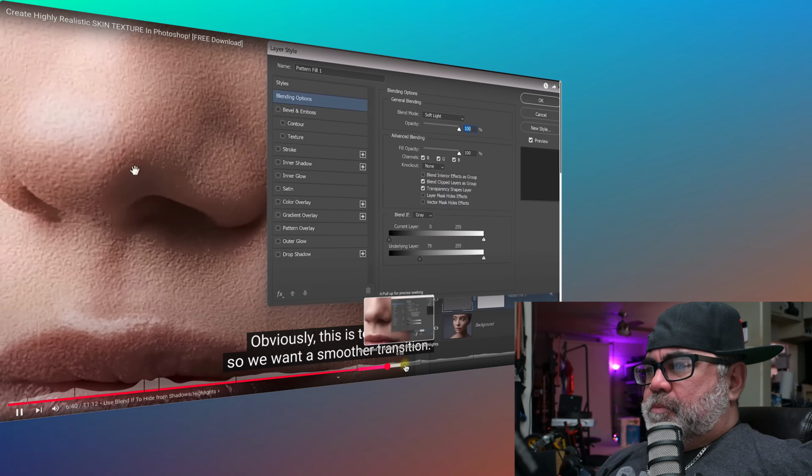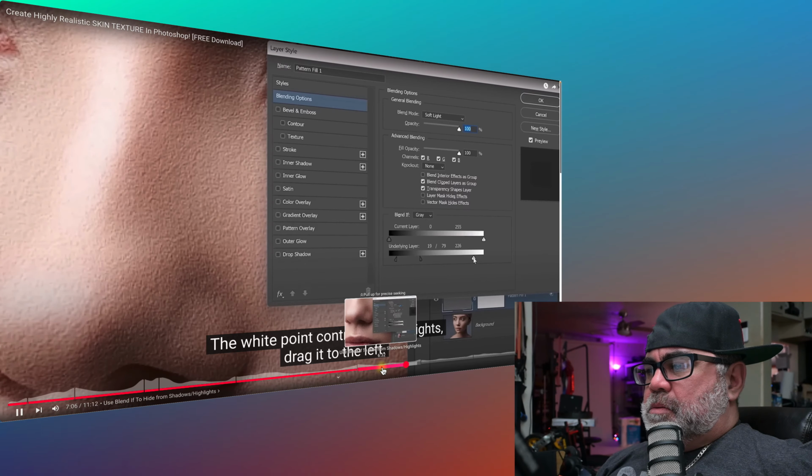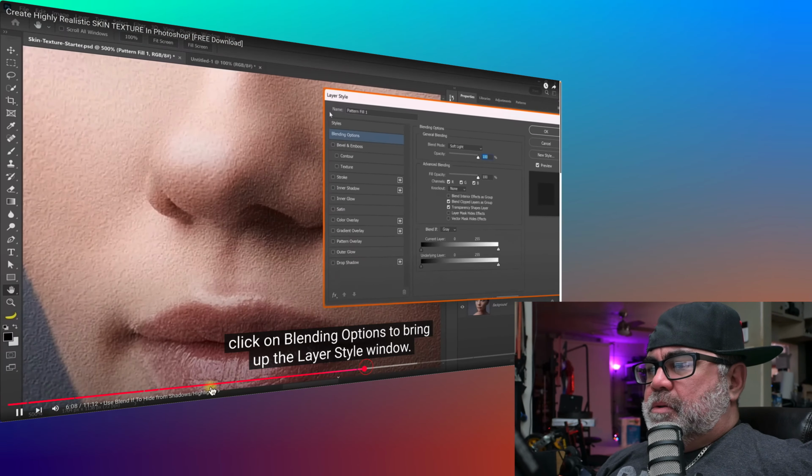Obviously, this is too harsh. The white point controls the highlights. This over to the right. So bring up the layer style.